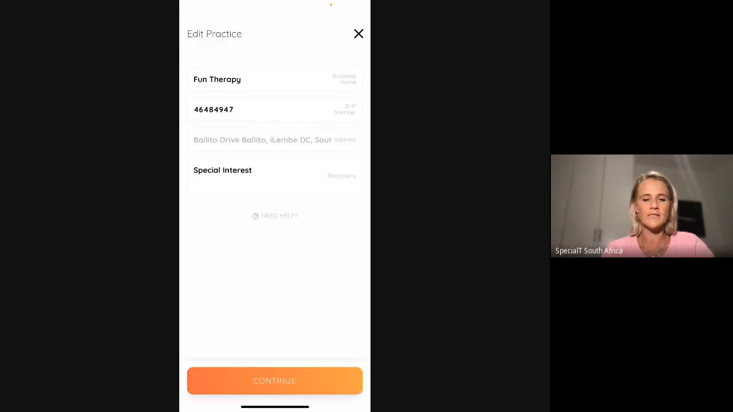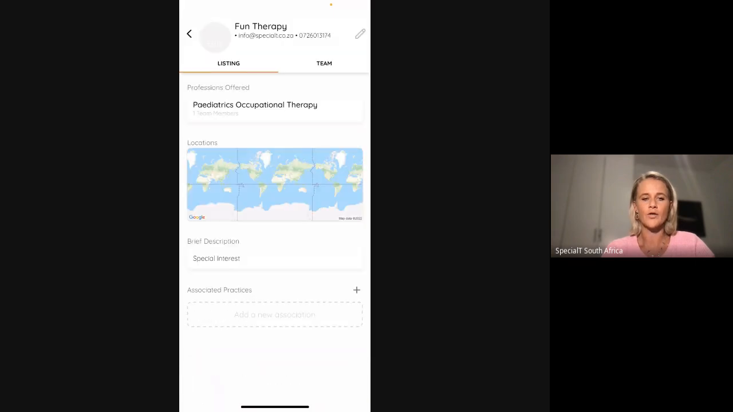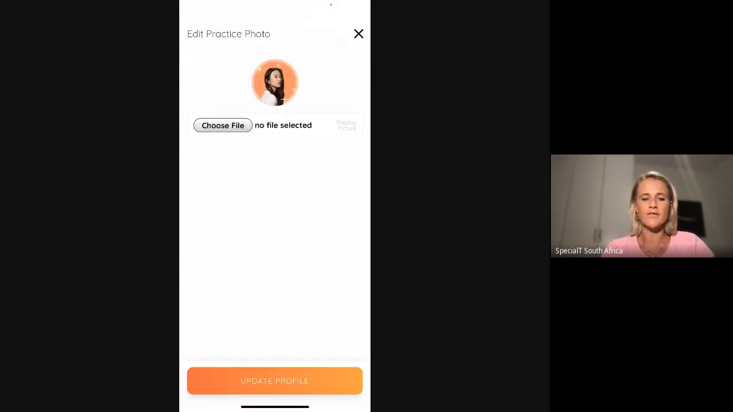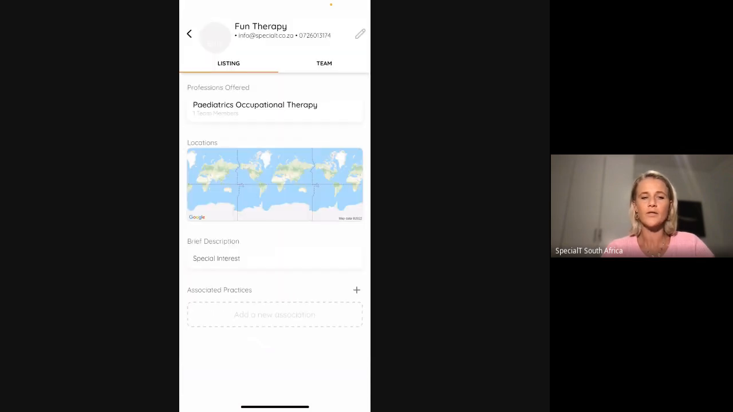If you click on the pencil button, you can update your practice name, your BHF number, your address, and all the specific information for your company bio. You can click on the edit button, and this is where you can upload a picture for your practice. You can use your company logo here if you would like. Then you can also add associations by clicking on the plus button near associated practices. If you would like to associate to other practices, this is where you will do this.